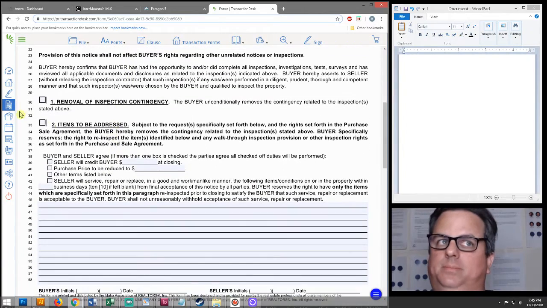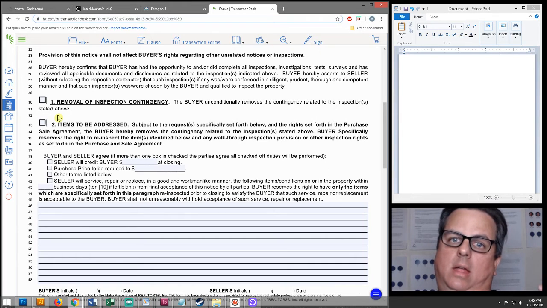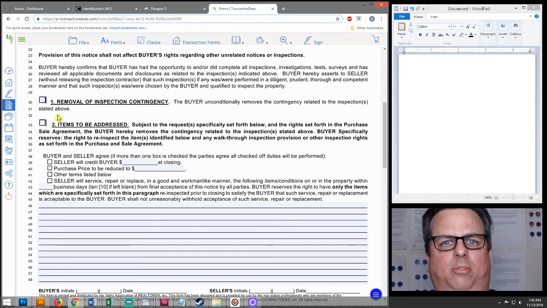Down here, number one, the buyer completed their inspections and no repairs are required. The buyer's like, no, it's good. There's some small stuff. We're not worried about it. And so the buyer's just going to sign off approving the home. They check that item because they're going to just remove their inspection contingency outright.